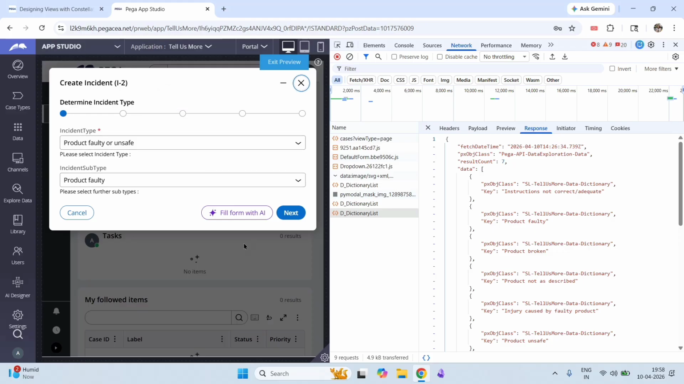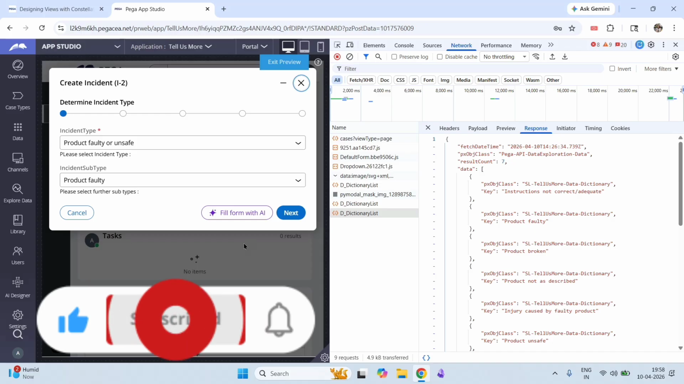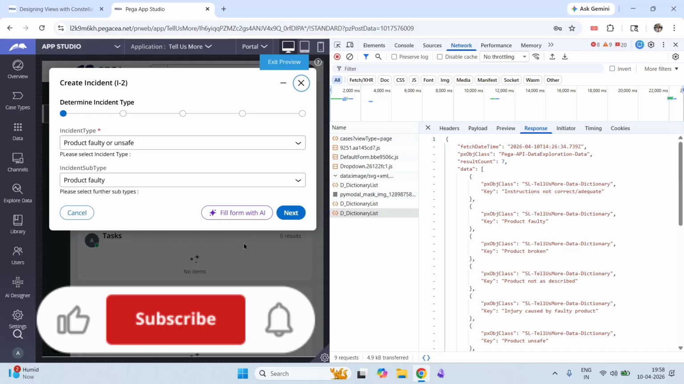That's it for today. Now you know how to build a cascading dropdown in Constellation and you also understand the logic.